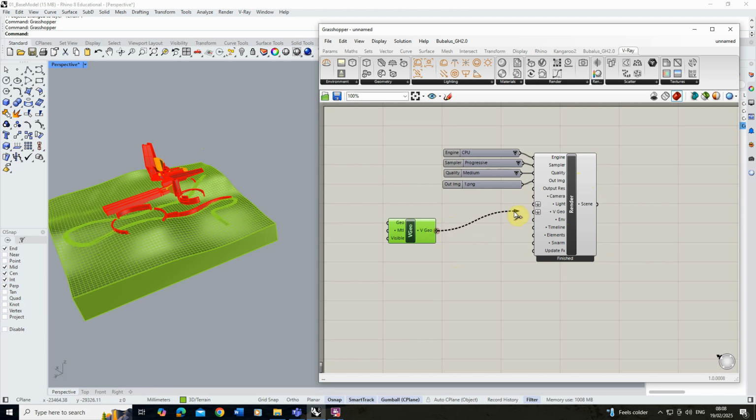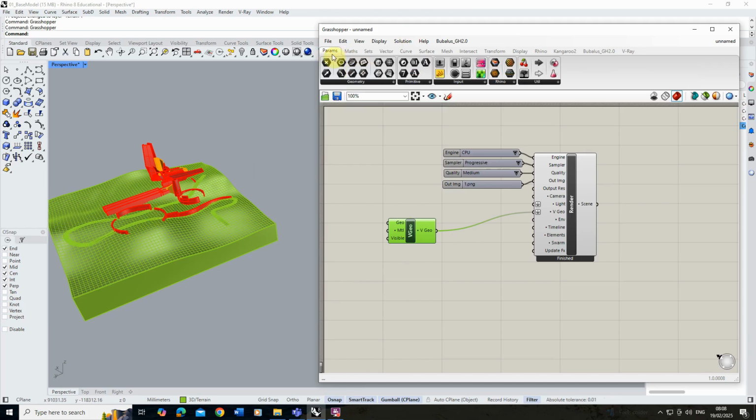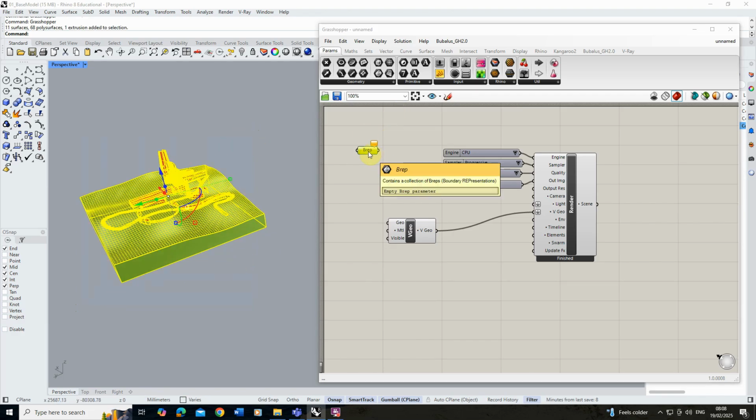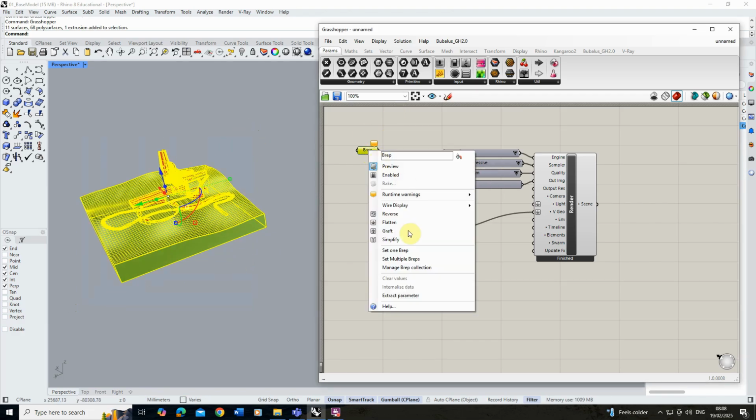Now this plugs in to the VRay Geometry option here, and in order to pick up this geometry here, we need to go back to our parameters in Grasshopper and just create one of these Brep parameters here. Now these essentially are a parameter that can pick up 3D models that we've made within our Rhino space, and these are all polysurface models here as well. What we're going to do is just select all of the models I've got. We're going to right click on here and we're going to set multiple Breps there.